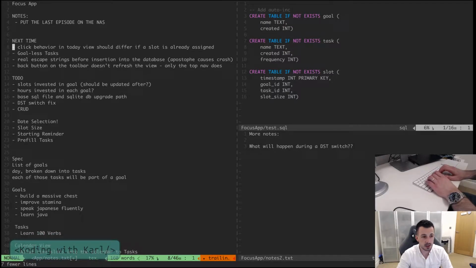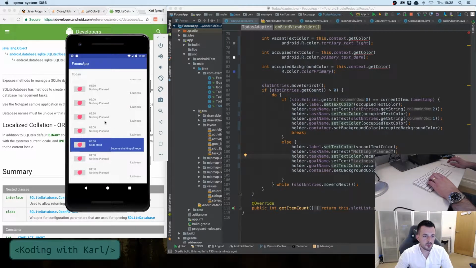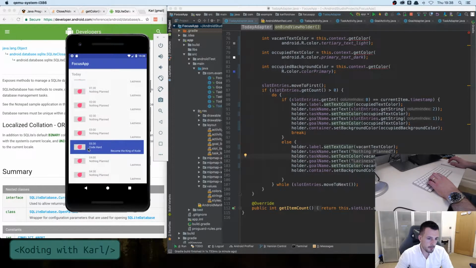and look at this next point, which is very important. Click behavior in today view should differ if a slot is already assigned. So in this slot, this 330 slot, for now, for the time being, I don't want it to do anything if there's something already there. So if I click this now, it's going to create a duplicate entry in our slot table eventually. I don't want to do that.